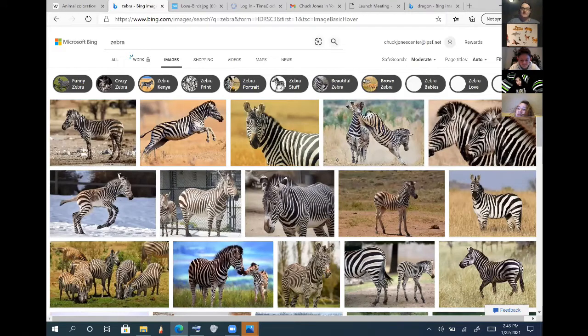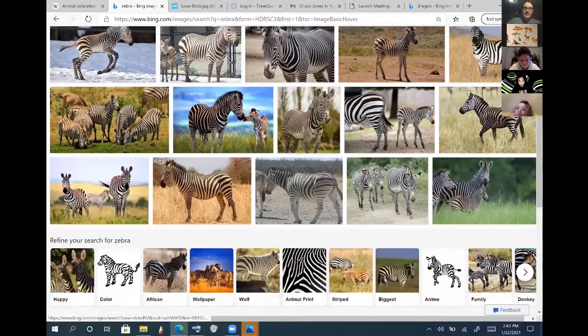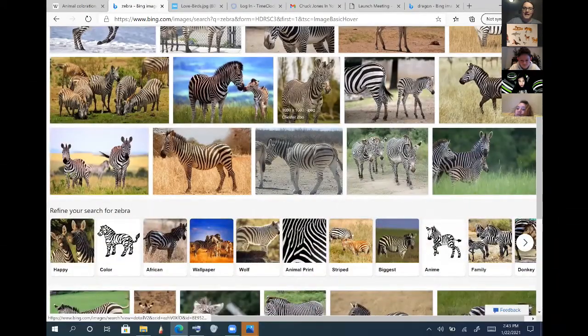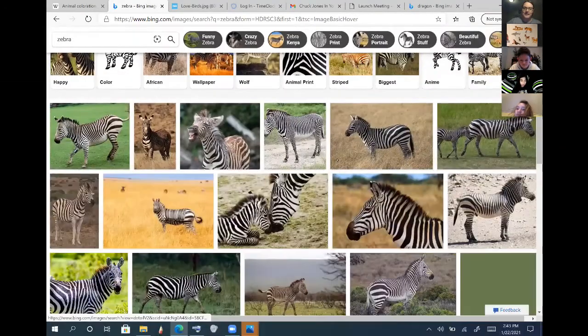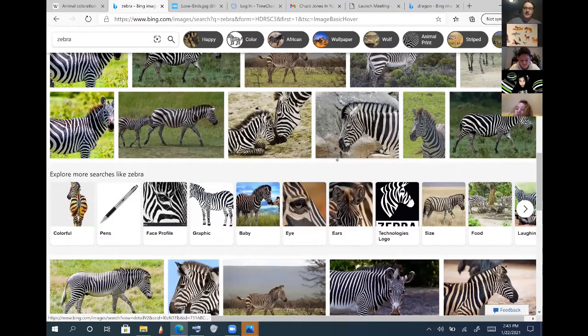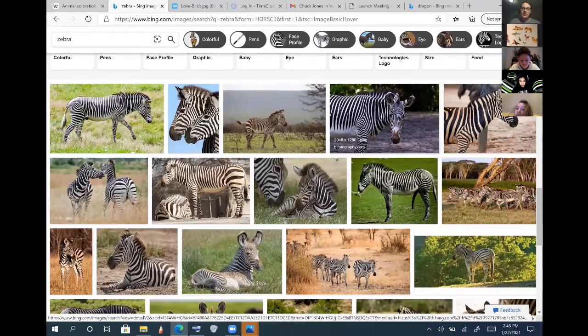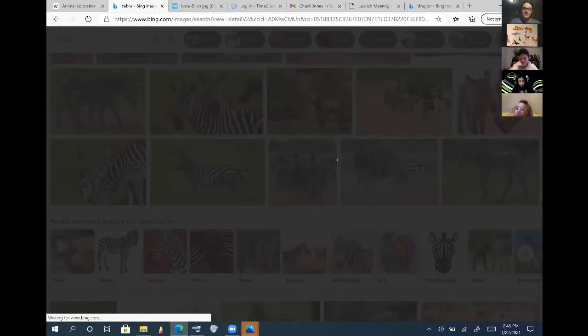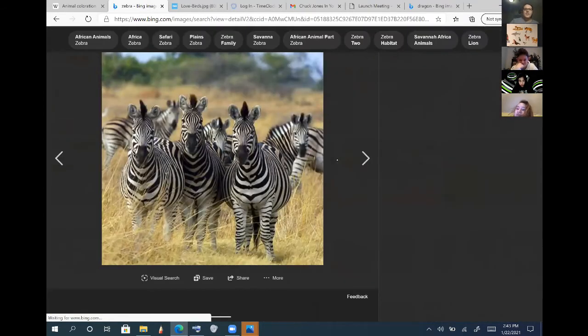So zebras have a very peculiar camouflage strategy. We're all familiar with zebras being black and white striped. They're not blending in with anything in their surroundings at all. What they're actually blending in with is each other.